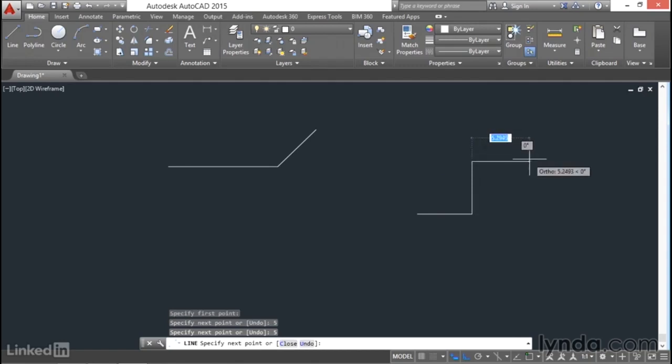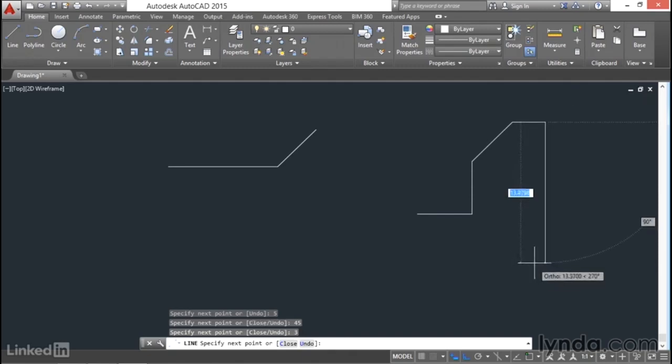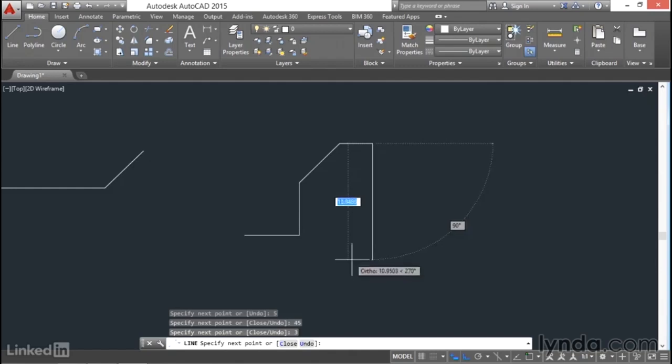You can override ortho by typing in an angle. So I can press tab, go to the angle, and type in 45, enter. If you want to specify the angle and the distance, you can do that, but you just have to use the tab key. You can do it in either order. I can press tab, say I want this at a 0 degree angle. I'll press tab, and then I'll type 3 and press enter. So that's how you can specify your lines pretty easily with ortho.